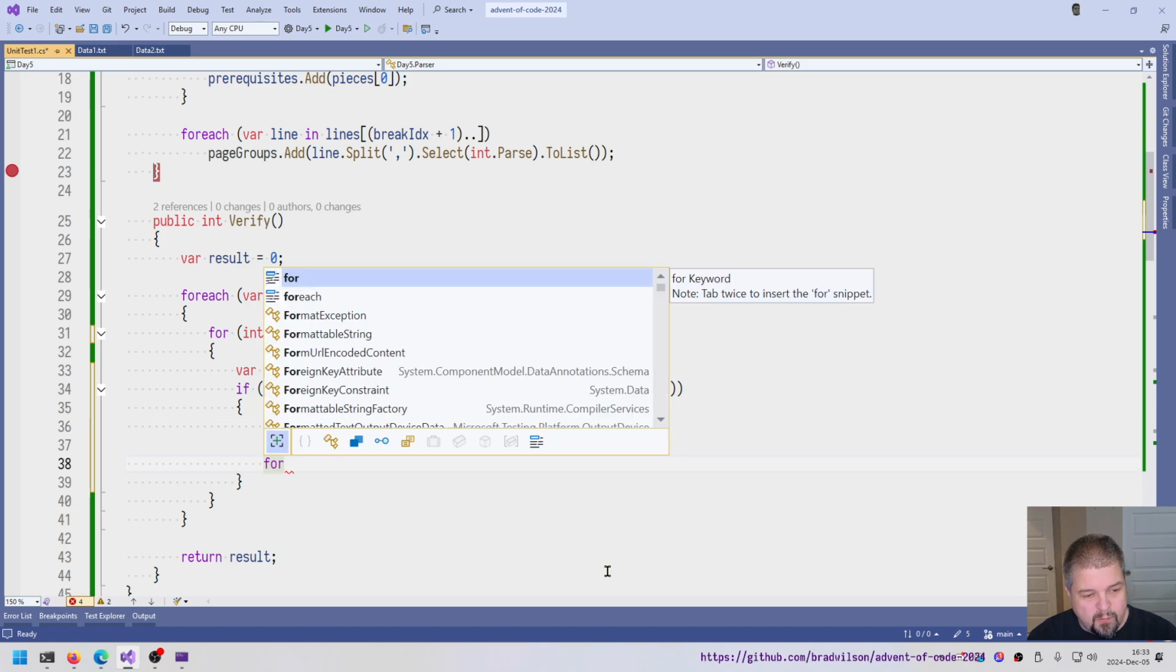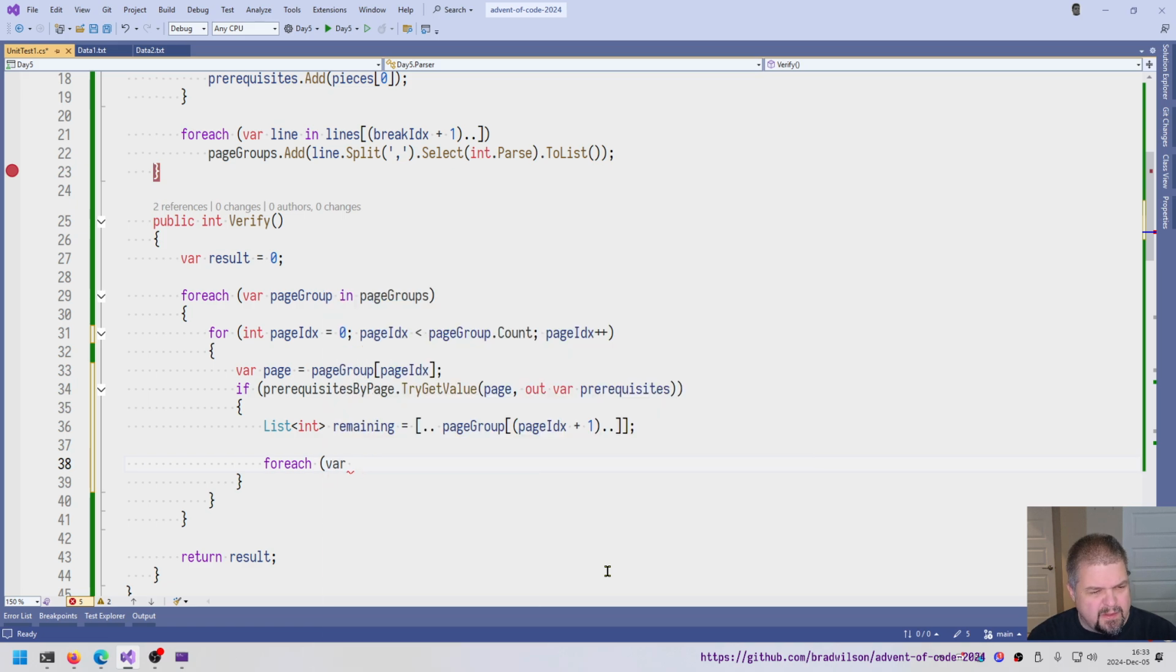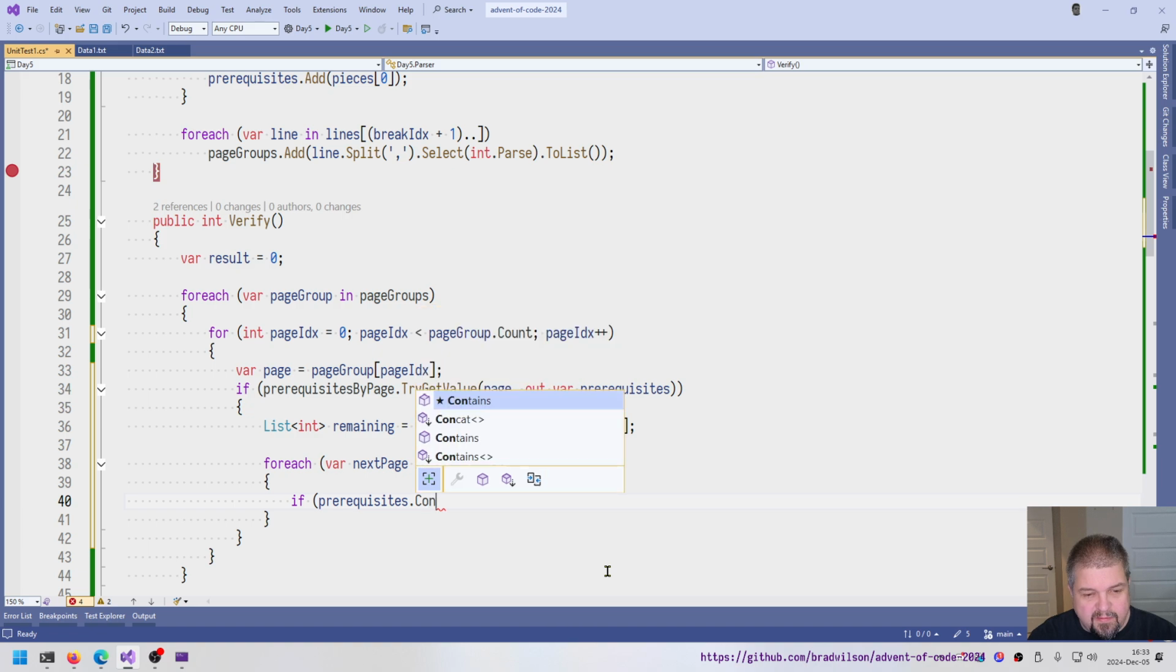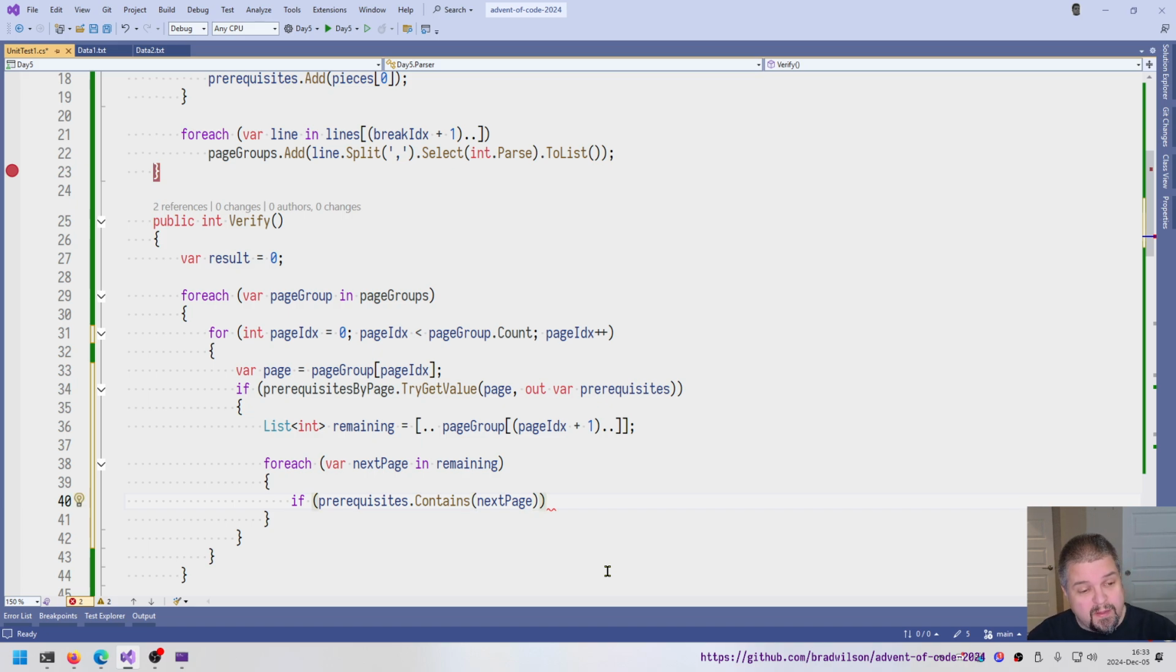And we're going to go for, we'll start with a for each just in case, but I think we're going to need a for here. For each var next page in remaining. Okay, if the prerequisites contains that page, contains that next page, then that means we have violated the rules, right? So what exactly does that mean? That means that we can't count this, right? This isn't valid, so we need to return 0 out of that. If we wanted to break, the interesting thing is we break here. We really want to sort of break out of here.